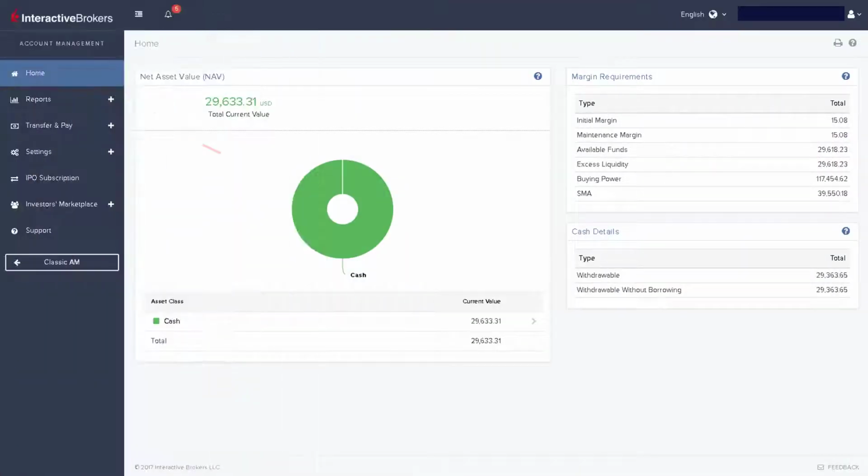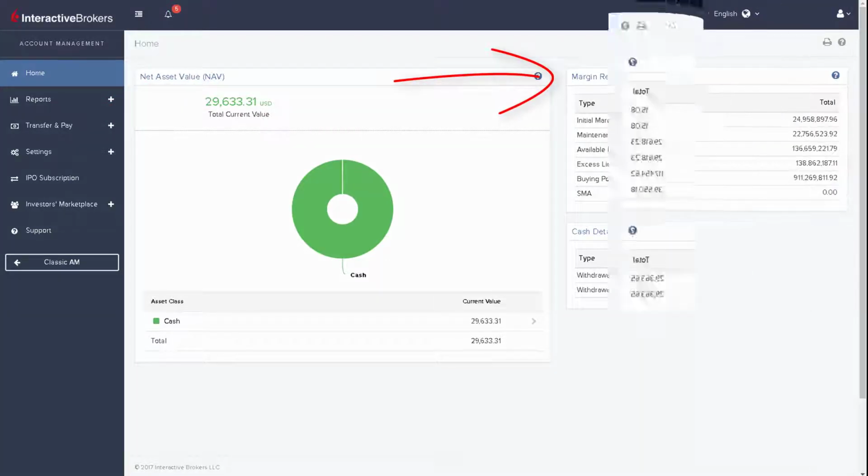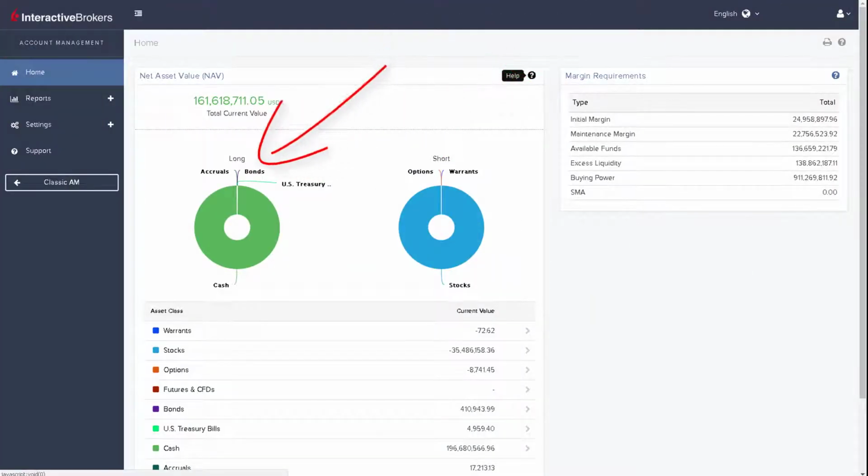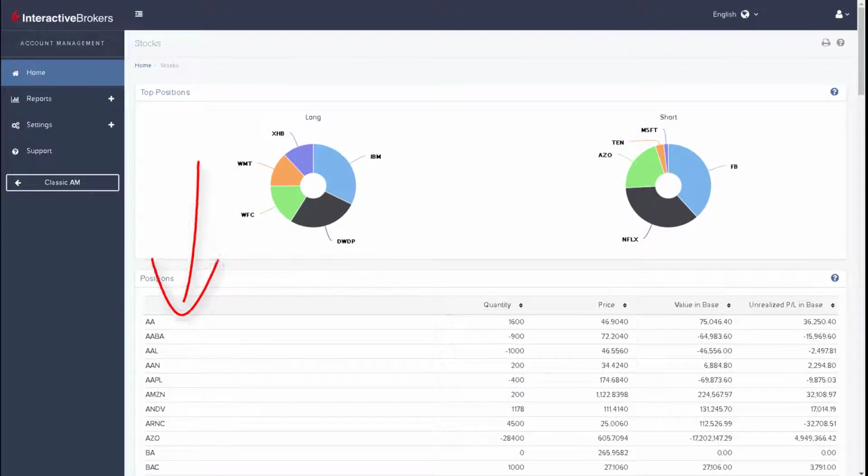The homepage is easily found from the control panel on the left. Notice the home button at the top. Here, you will be able to quickly see a summary of your account net asset value and margin requirements. Portfolios are displayed in the pie charts according to long and short positions by asset classes, while below, you can expand each asset class to display individual holdings.